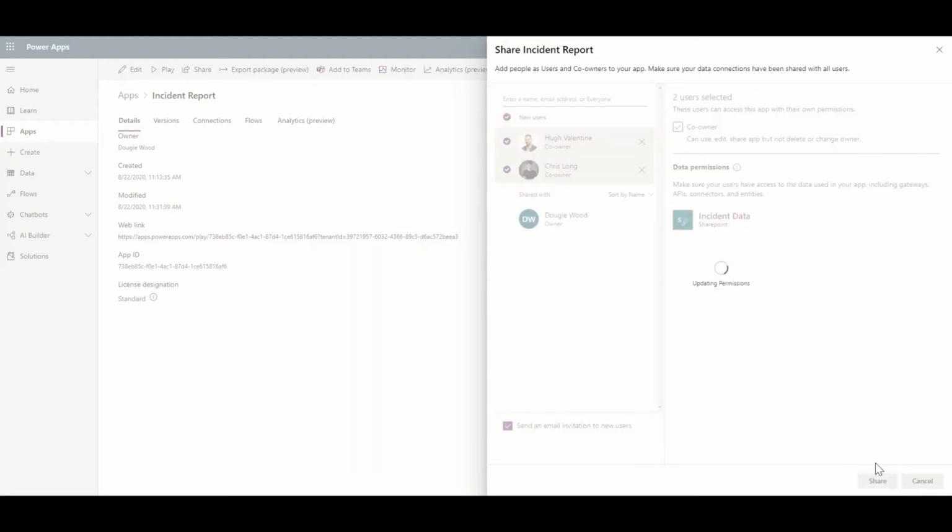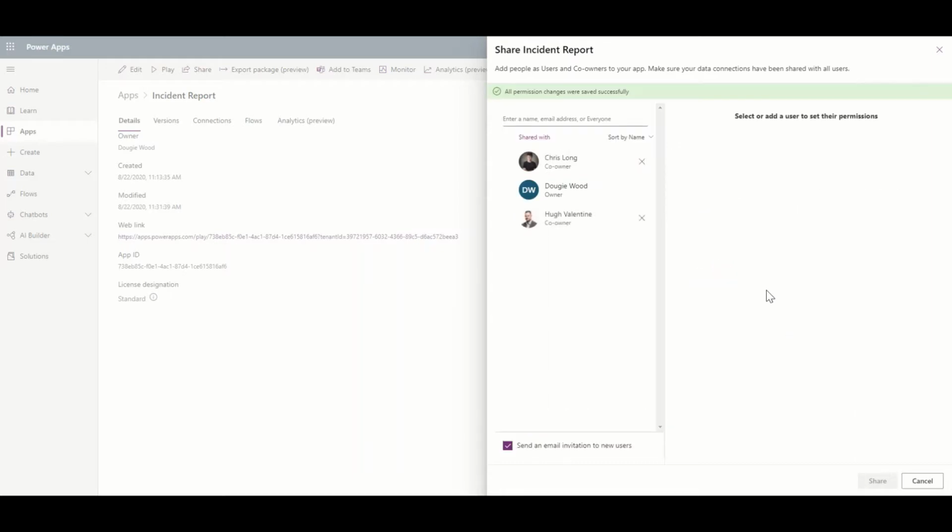So once I click on share, that's then going to share that incident report app with them and they'll now be co-owners. They'll be able to use the app as well as be able to update the app as well.